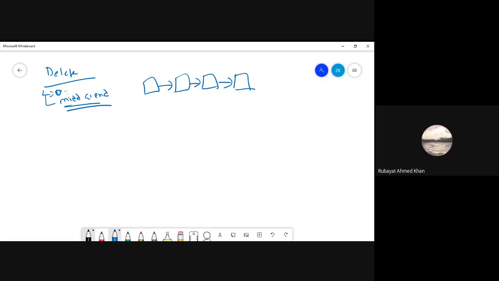So this is my linked list. And for example, the question is, delete the node at index 3. So index 3 means this particular node will be deleted.